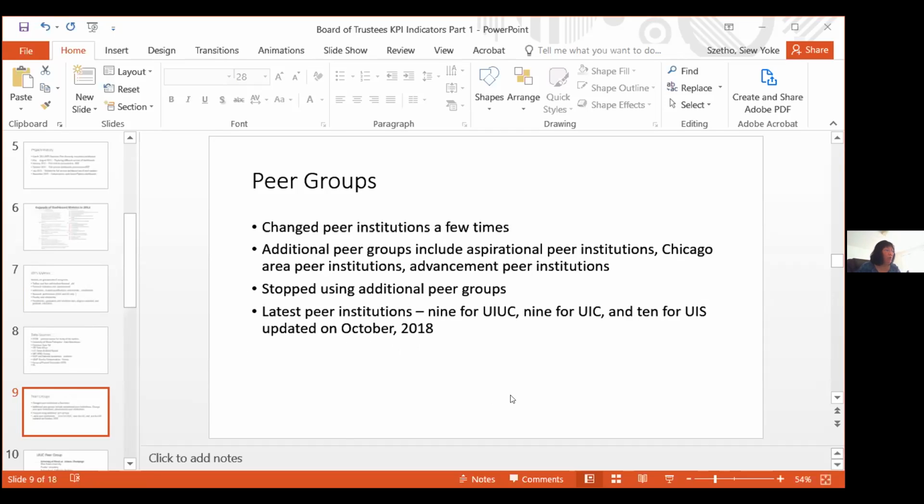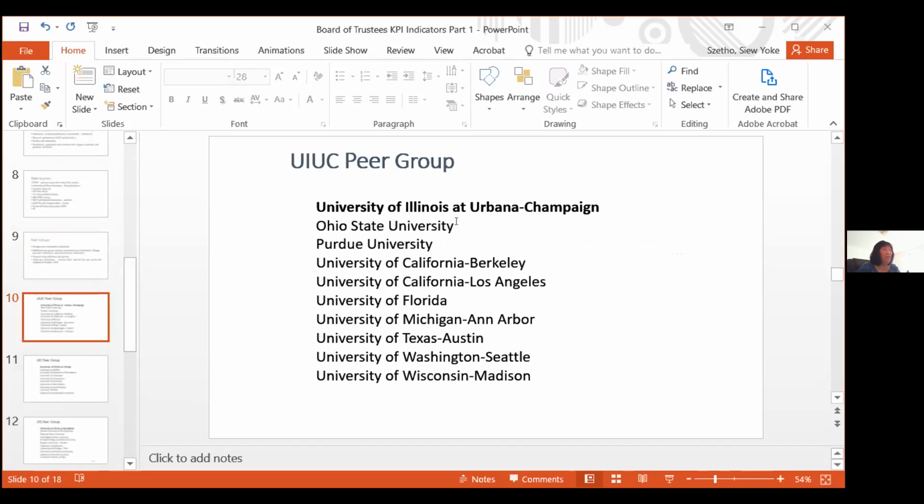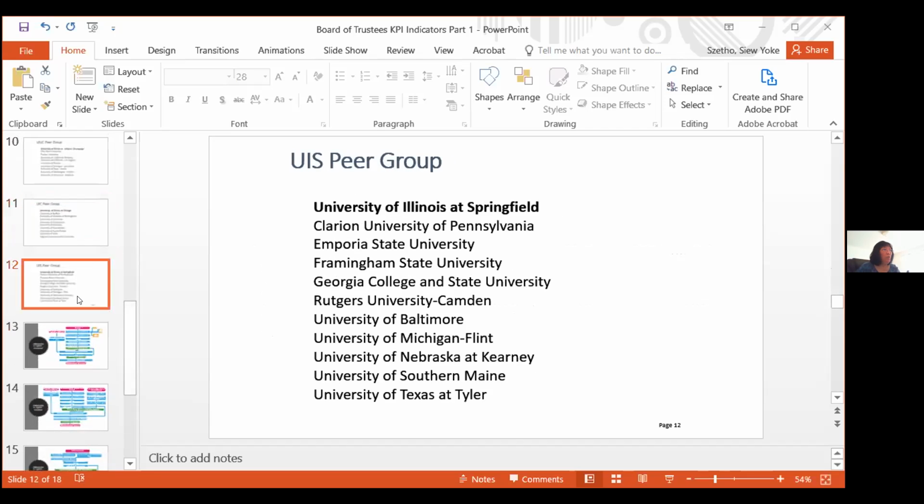The latest number of peer institutions is 9 for UIUC. As you can see, next slide, these are the 9. And next is UIC, and then next one is UIS.